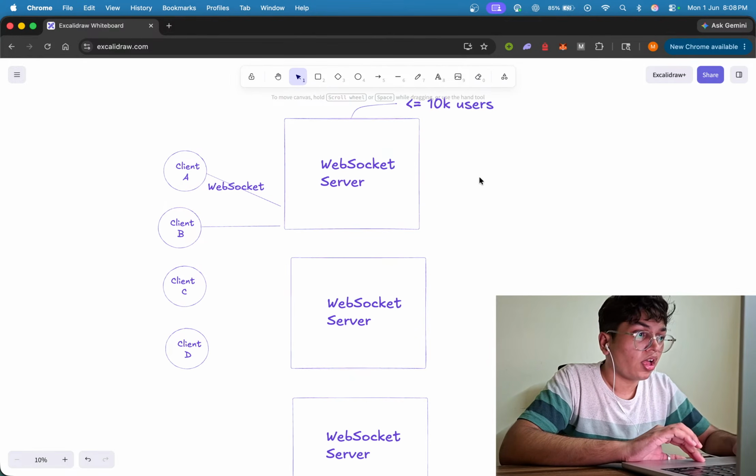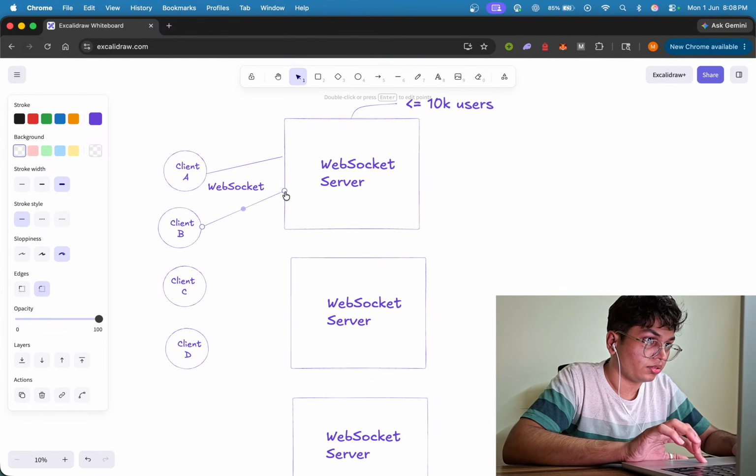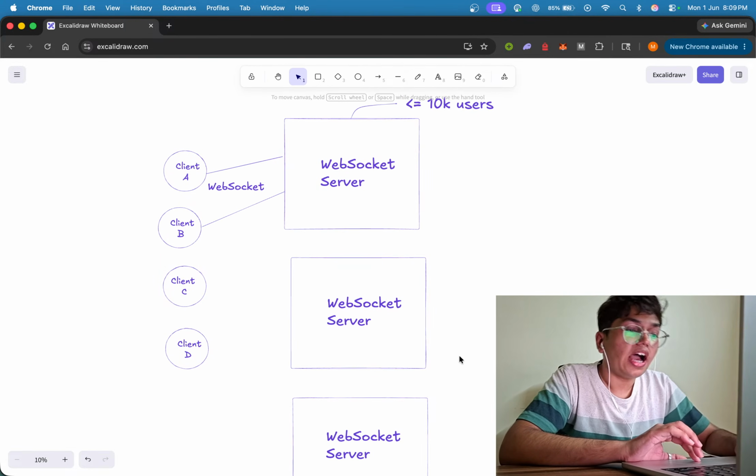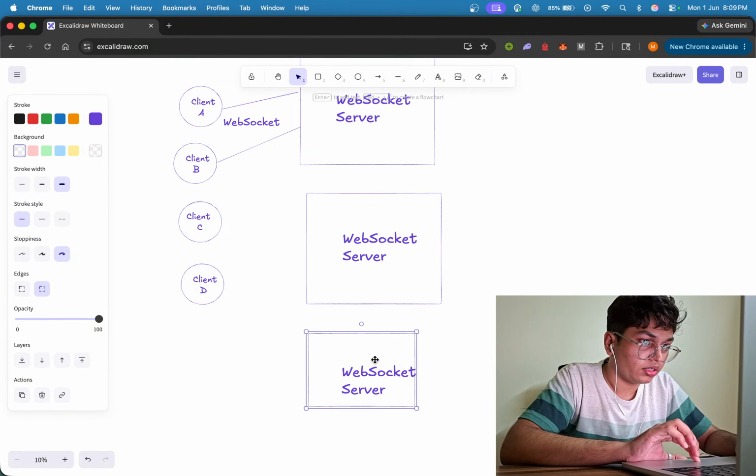Now, for example, there is an issue in this. There is a problem in this architecture. I have three WebSocket servers. That is fine. Let me make this small.